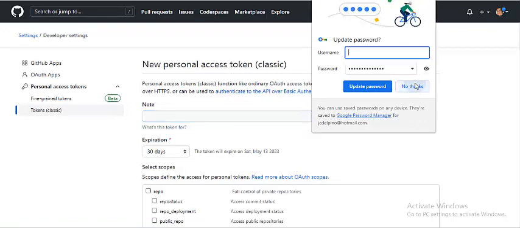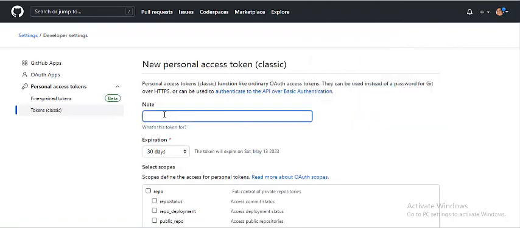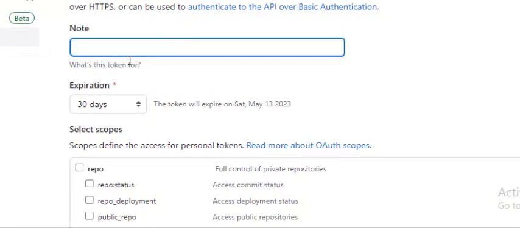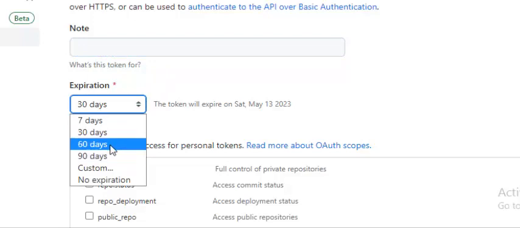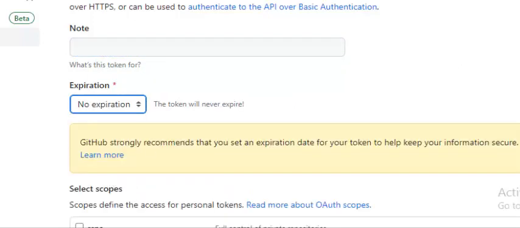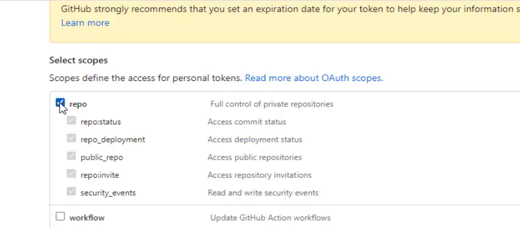Okay, and once we're inside, it's a good practice to always be leaving behind notes to know what we're doing. Basically, this would be the name of the token and what it's accessing. We select our expiration date. You can put it forever, like no expiration. And we have to define the scope of that access token. Just select repo, and that's about it.